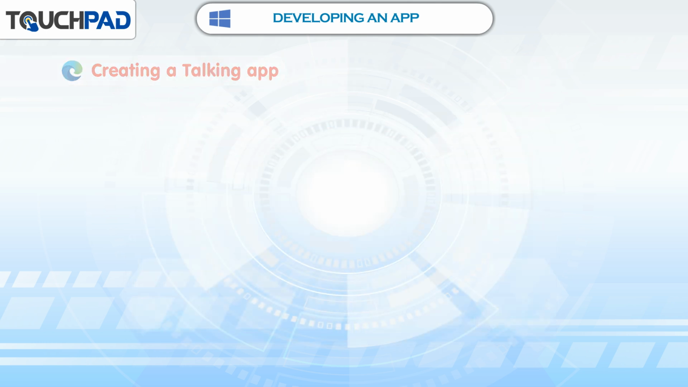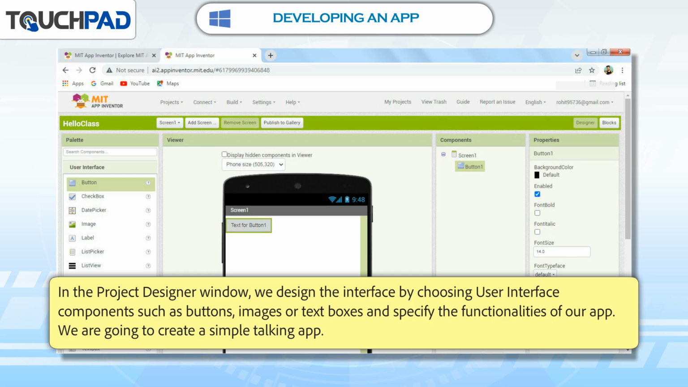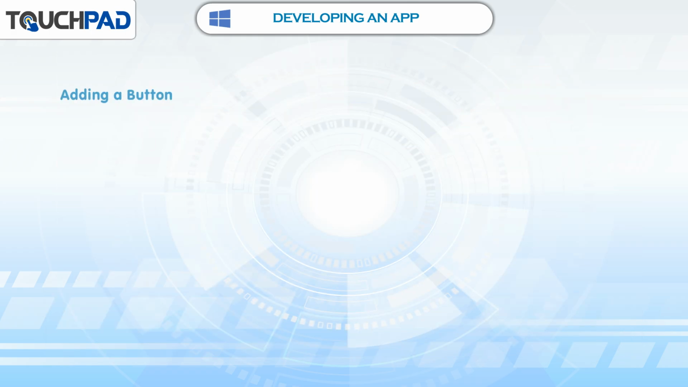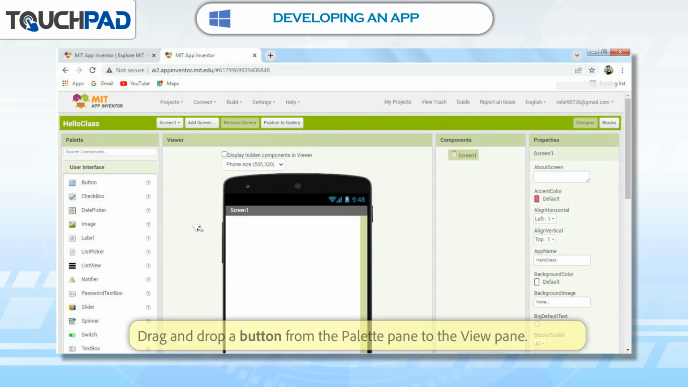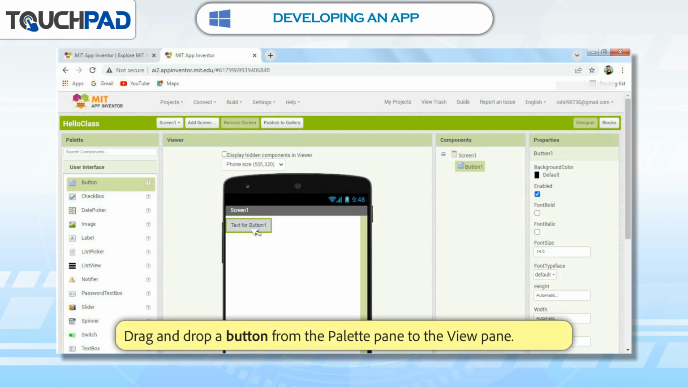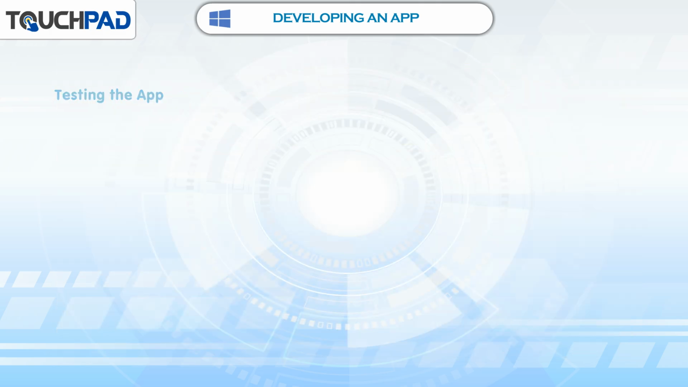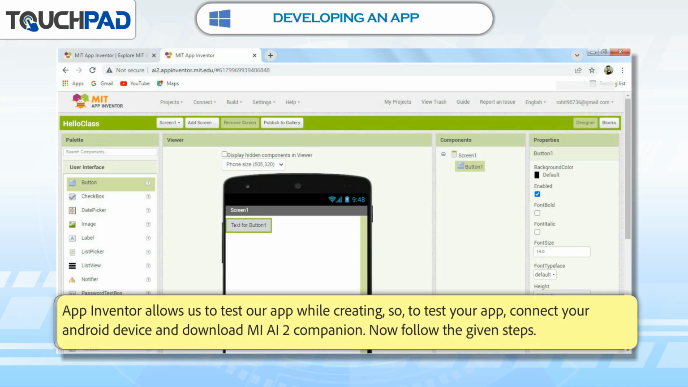Creating a talking app. In the Project Designer window, we design the interface by choosing user interface components, such as buttons, images, or text boxes, and specify the functionalities of our app. We are going to create a simple talking app. Adding a button. Drag and drop a button from the palette pane to the view pane. Testing the app. App Inventor allows us to test our app while creating.